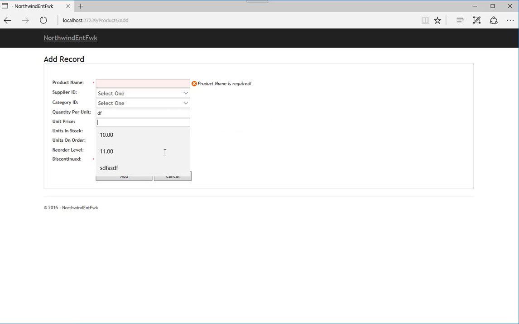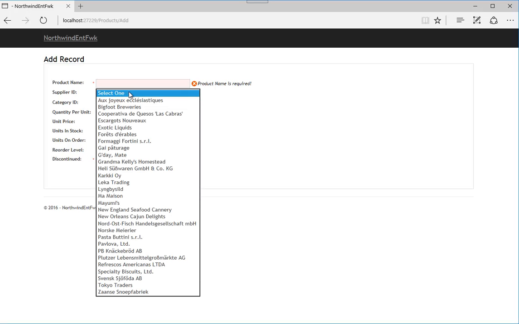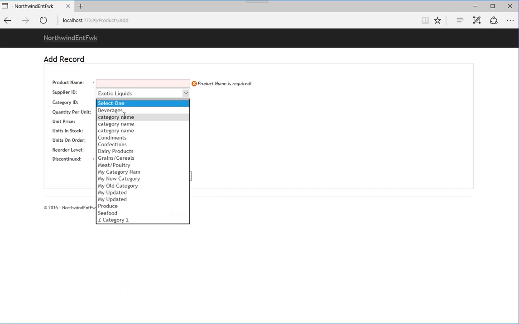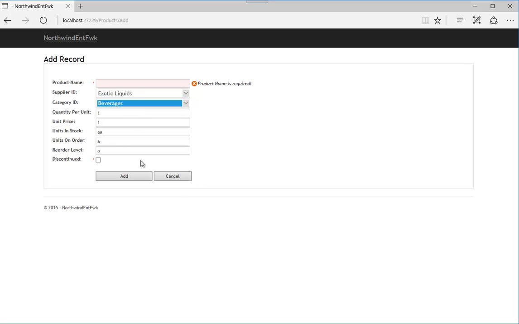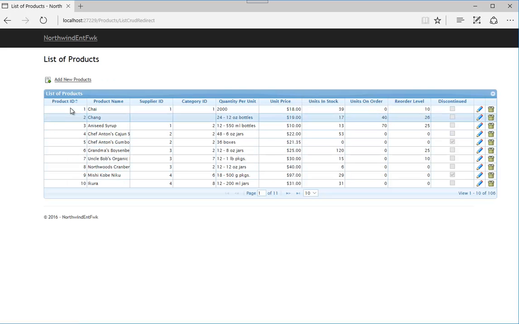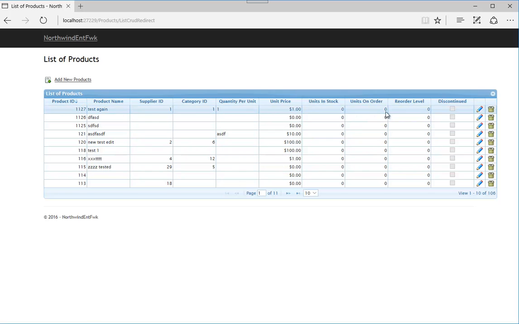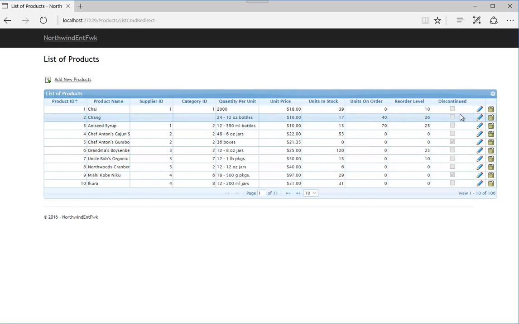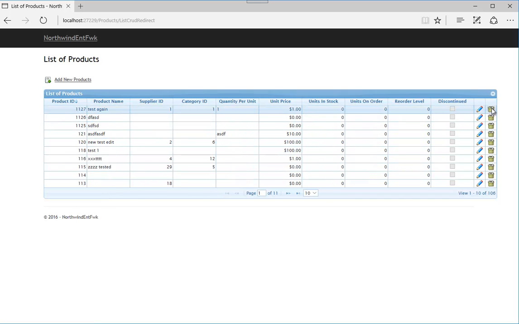So I guess that doesn't work. Just do one. All foreign keys are put in a drop down list. Oh, and product test. You can see the new product was added here. You could update that too. Update, and of course you could delete.